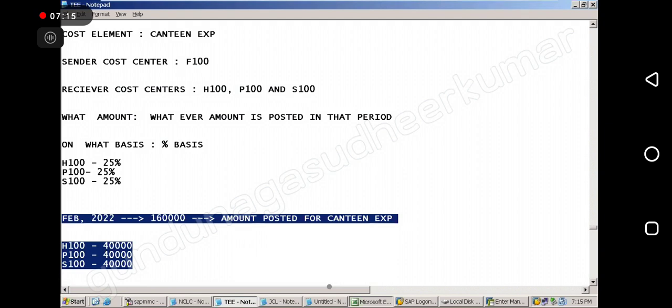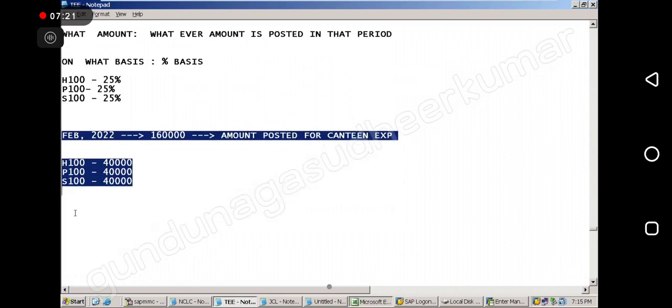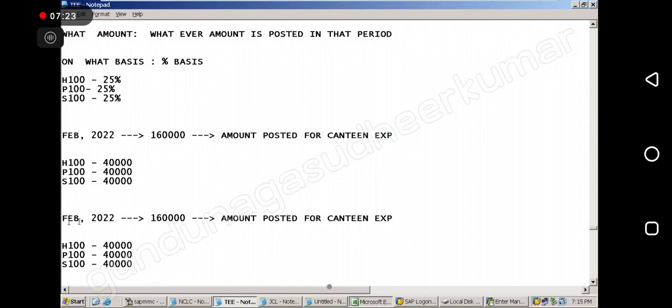Now suppose I want to run for the month of March. This is not February, this is March, correct? Suppose March is 1,80,000, then what will happen? 45. If I run the cycle for March, what will happen? 45. You understood? Can I use this cycle? If I create this cycle once, can I use it every period? Yes.